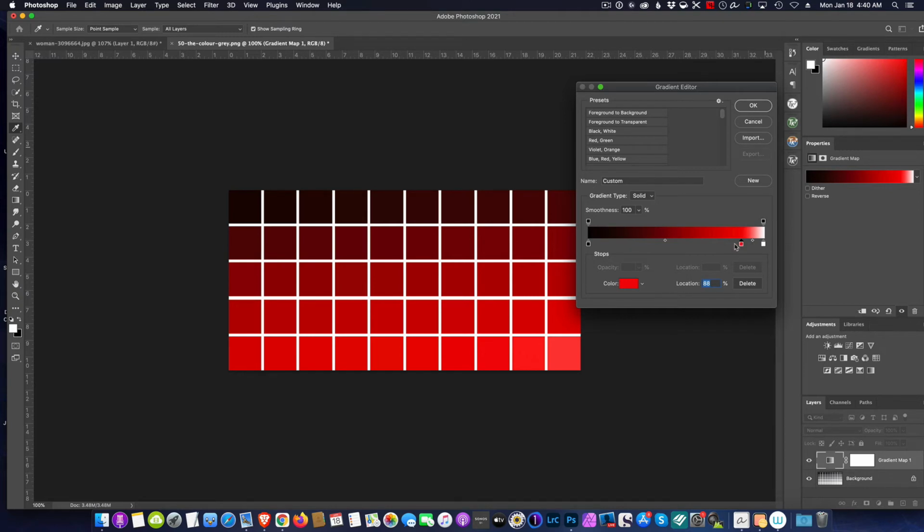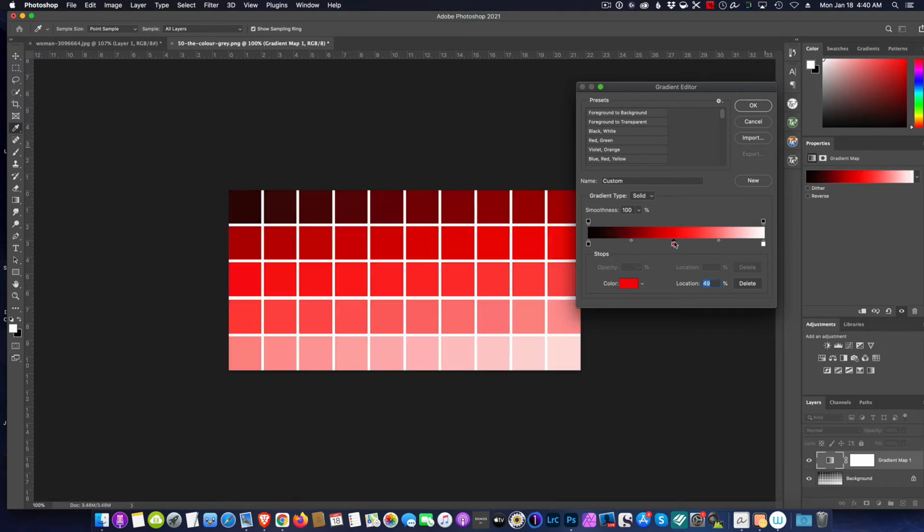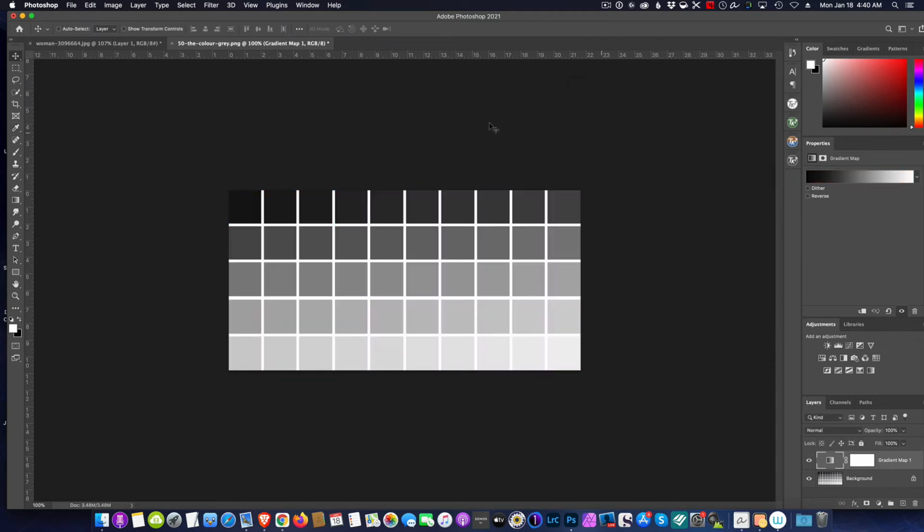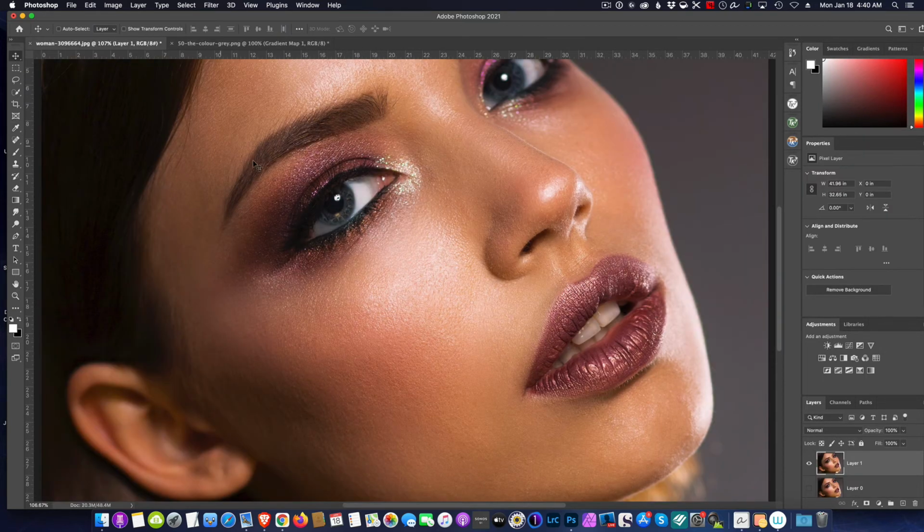So it's very important to understand how a gradient map works, and now you'll be able to work with it in everyday things. So I'll go ahead and cancel this and get back to our image.